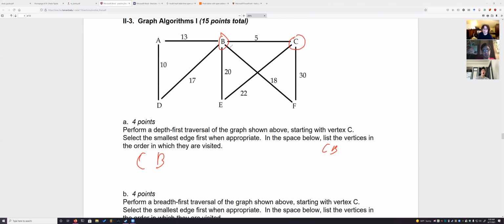Now we're at B. So now we choose the smallest edge where appropriate. We've been to C, so we can't choose that edge. 18, 20, 13. So we're going to choose A as our next one. Next, A has 2 possible edges, but one of which has already been taken, so we go to D. And then D is at a dead end, so we pop off the stack to go back to A. So now we're at A again. Pop off the stack to go to B.